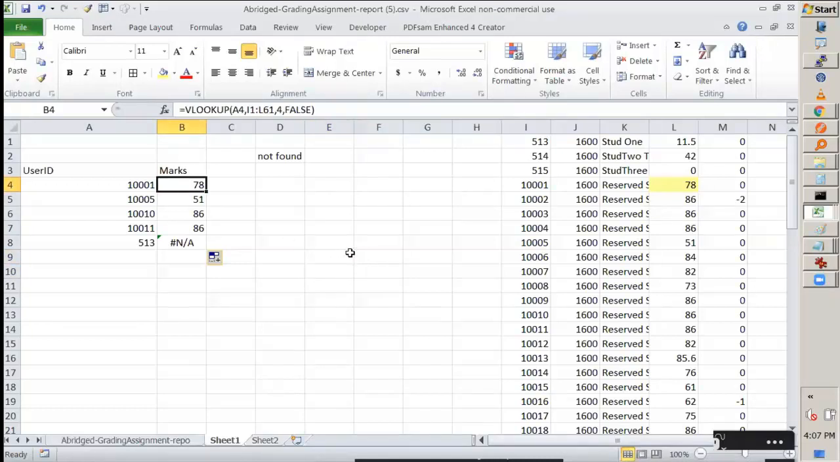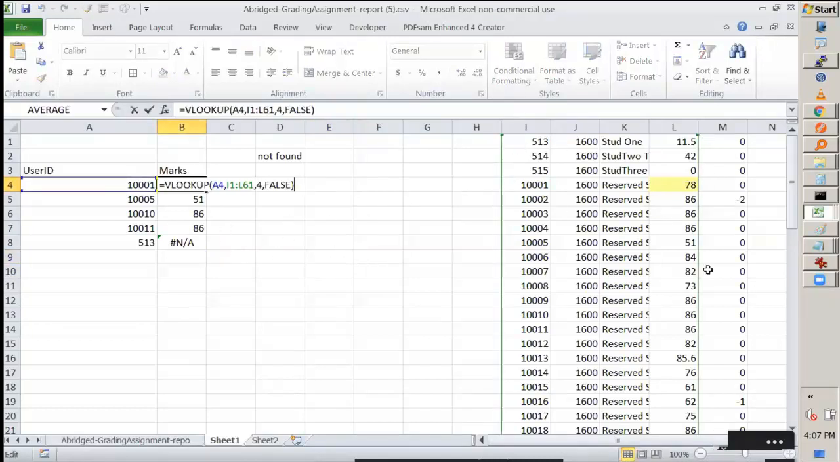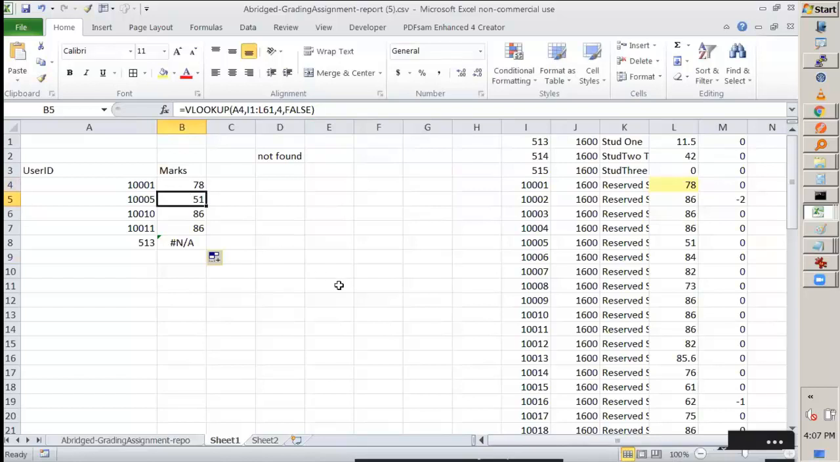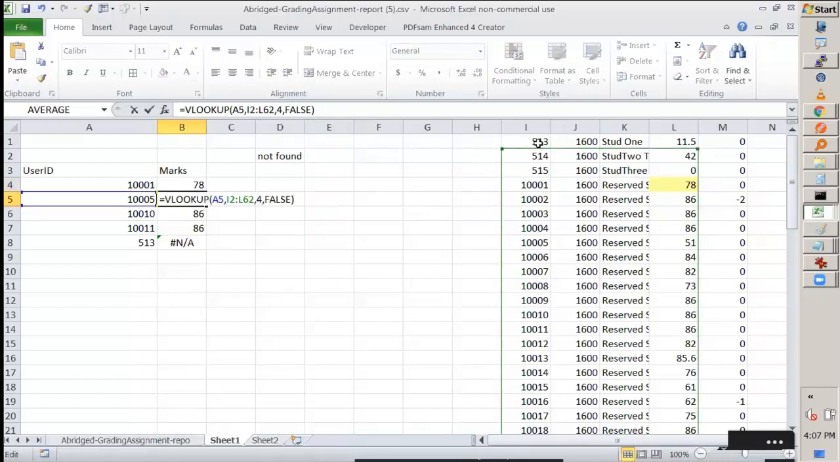Okay, let's see the structure of this formula. Here we wrote the formula correctly. But when we go to the next row, see what has happened. The table has shifted one down. Why has this happened? Because we didn't fix the values here.